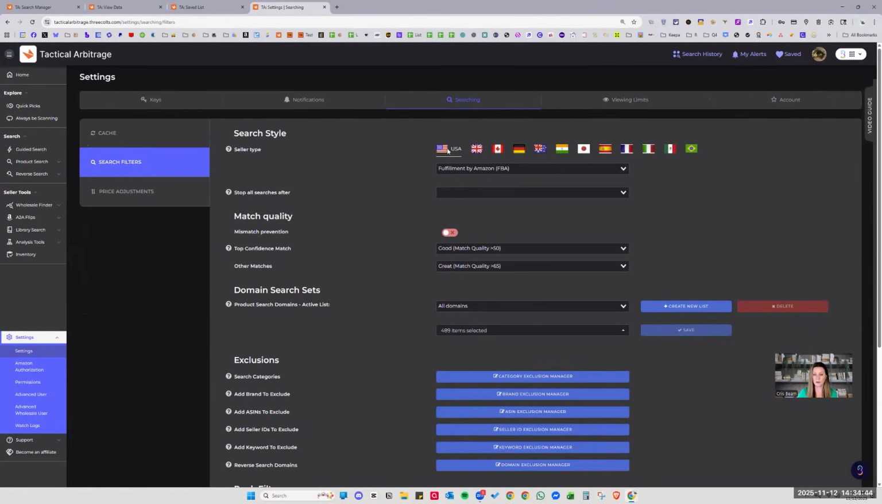From the top, we are in the US. You can change your fulfillment type from FBA to FBM. It's going to change the calculations in TA as far as profits. If you do an FBM search, as soon as you get it done, I would suggest you go back and change to fulfillment by FBA, because it does change the numbers. You don't want to think that you're not finding things, when maybe you're on FBM with the wrong settings.